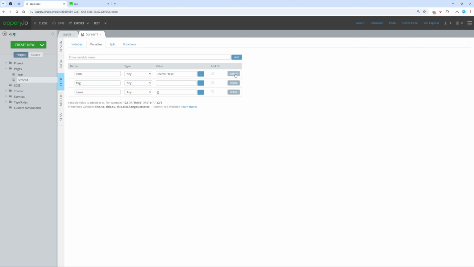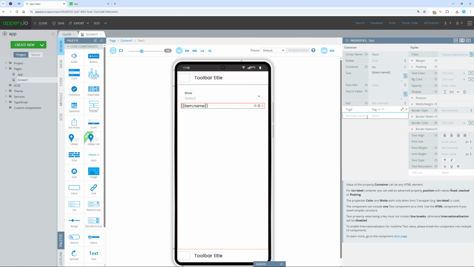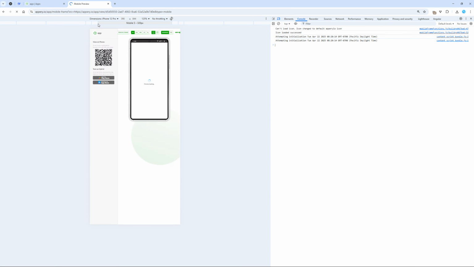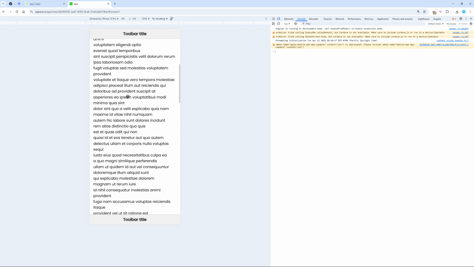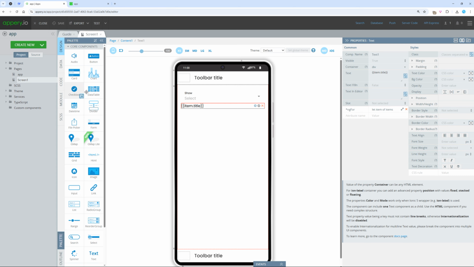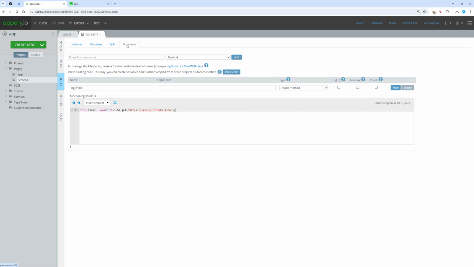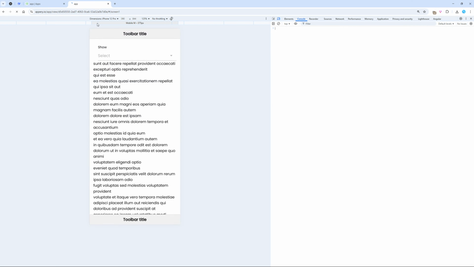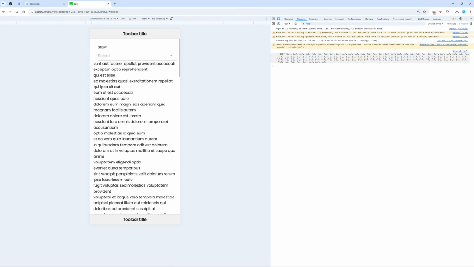I will remove the item variable. I will also remove the if attribute, add a for attribute, and change the text property to item title. The screen displays the titles from the items array. The most common debugging method is using console log to log application variables, in our case, the items array. In the console, we can see the list of items.